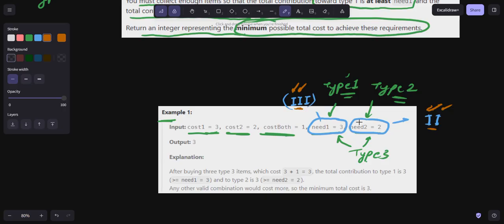So the minimum among these two values is 2. So 2 is the common. We need at least 2 units to satisfy one of them. So what can I do here?